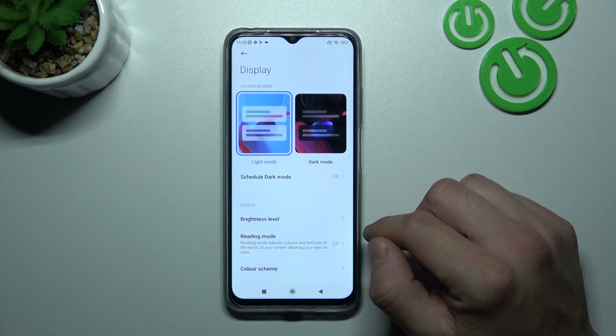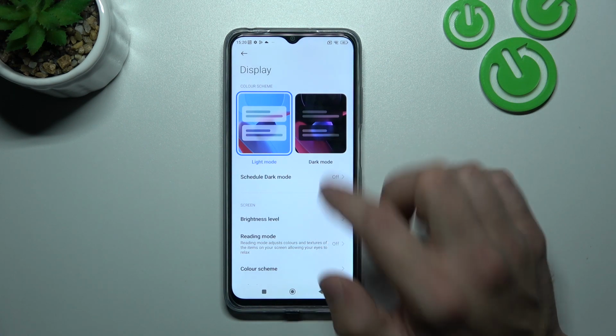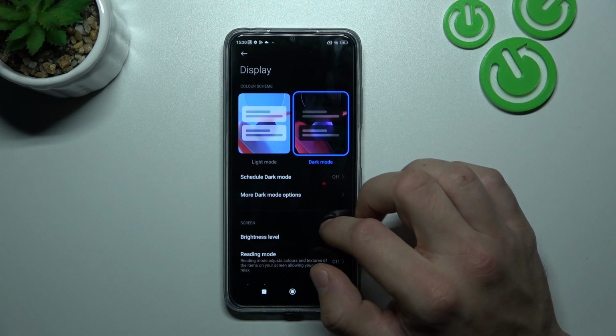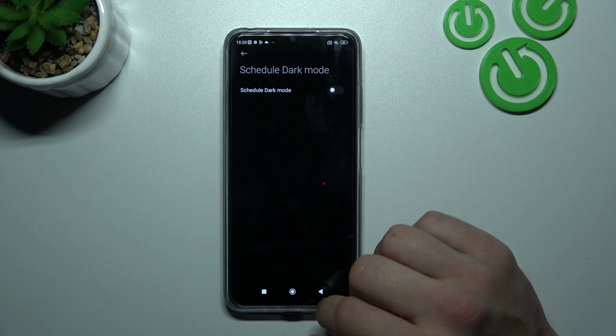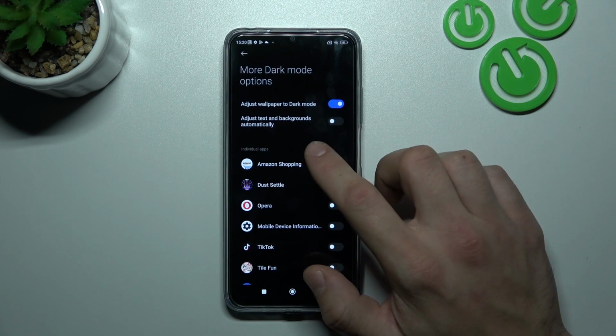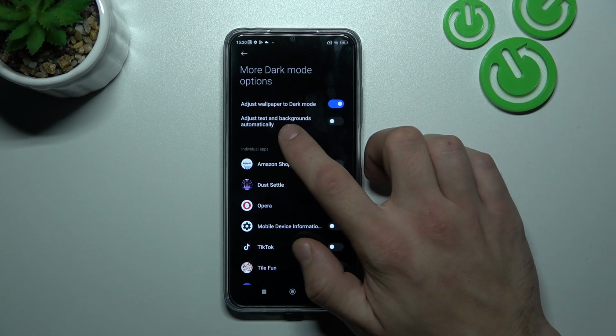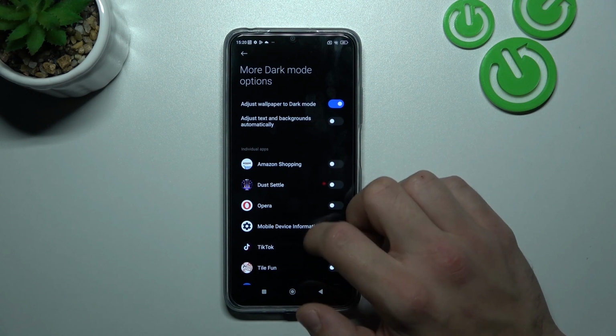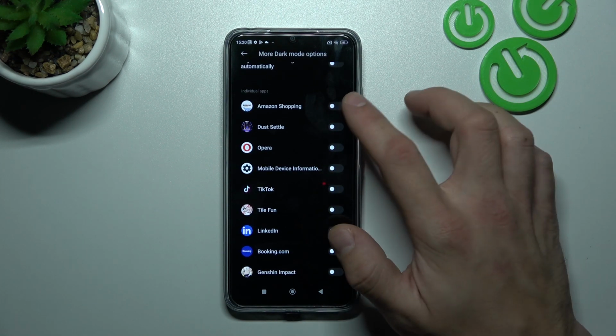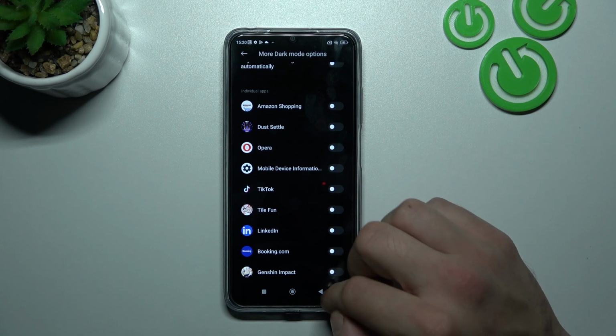Let's start with the top of the list, where we've got light mode and dark mode, that we can also schedule, and adjust wallpapers to dark mode and text and backgrounds automatically. Also, you can enable dark mode for certain apps.